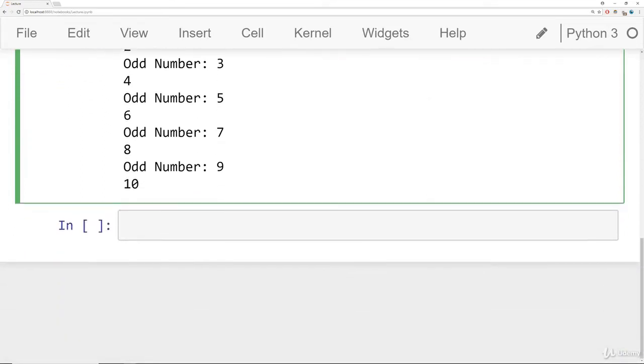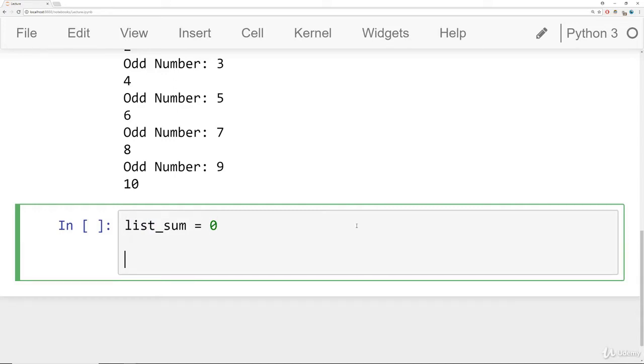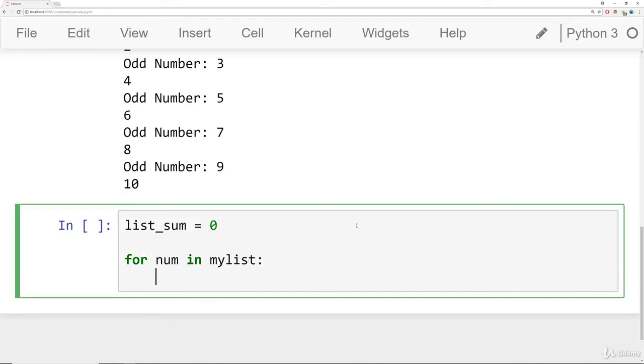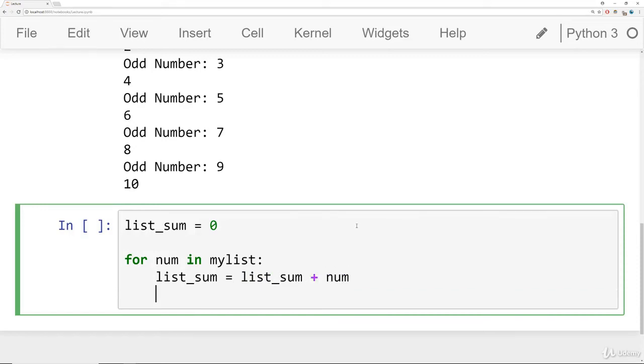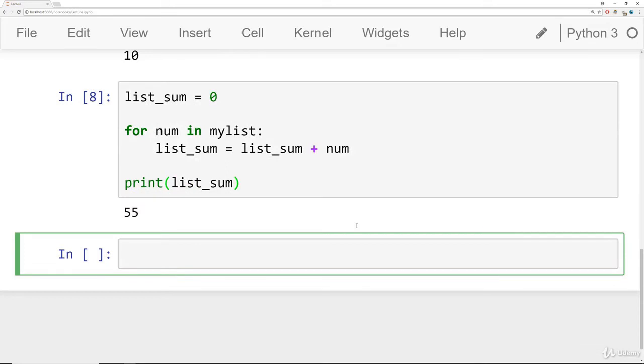All right, let's move along. Another common idea for a for loop is to keep some sort of running tally during multiple loops. And later on, we're going to show you the enumerate function, which does this for you automatically. But for right now, I'm going to say list sum is equal to 0. So let's try to get the sum of every number in that list. So I will say for num in my list, list sum is equal to the current list sum plus the number. And then outside of this for loop, I'm going to print out the list sum. So when I run this, I get back 55.